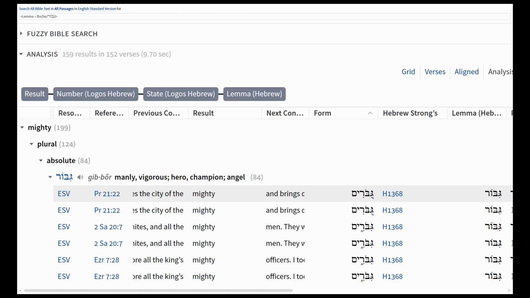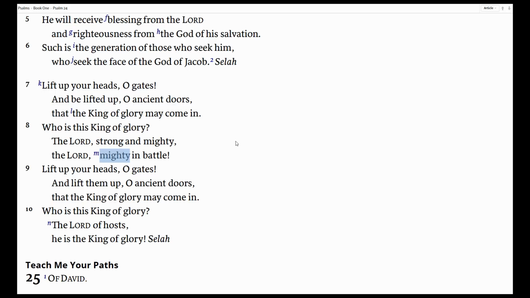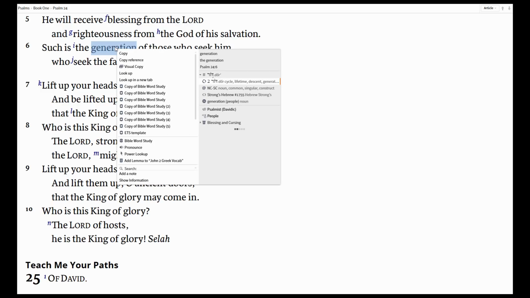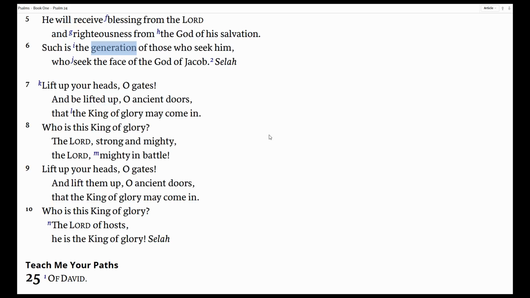Well, let's just close this and go back here, and we'll pick on maybe a different word here. Let's go with generation. We're going to right-click on generation, make sure our lemma is selected, and this time we're going to do Bible word study.